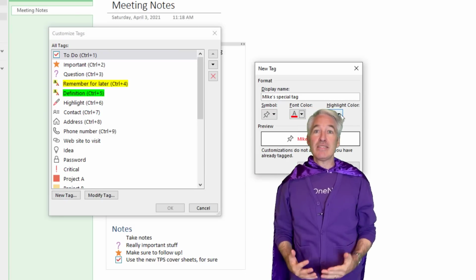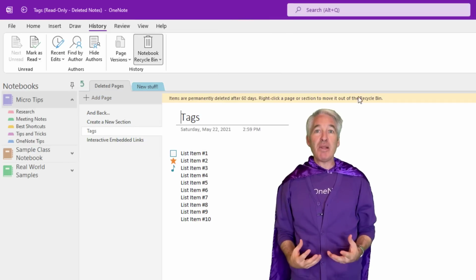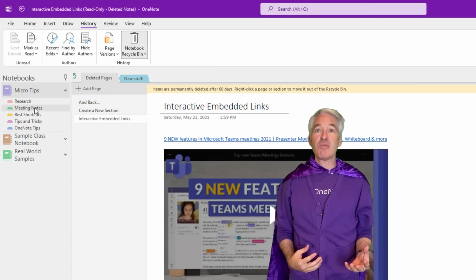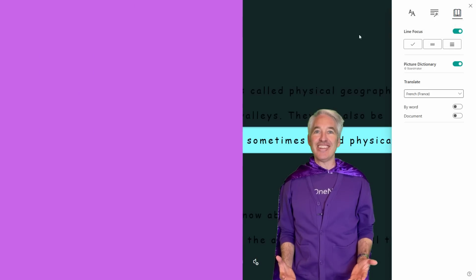Now, OneNote Desktop has been rejuvenated as part of Office 365. So I'll be talking about OneNote Desktop and also pointing out which things are in OneNote for Windows 10 as well. So let's get started.